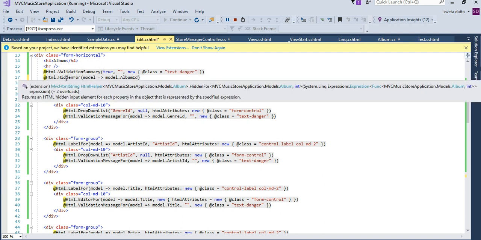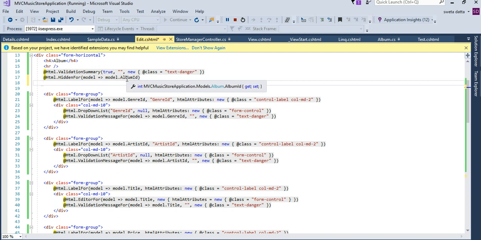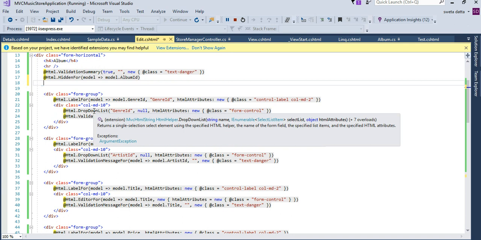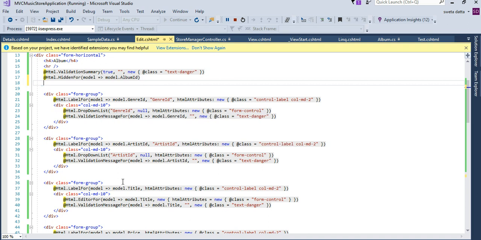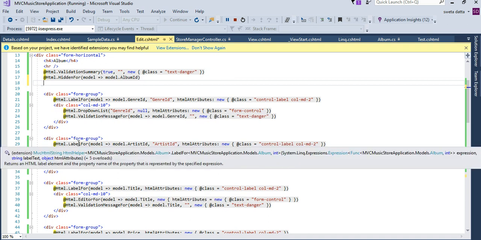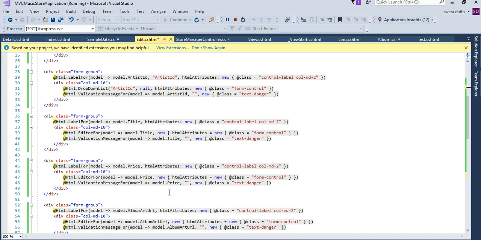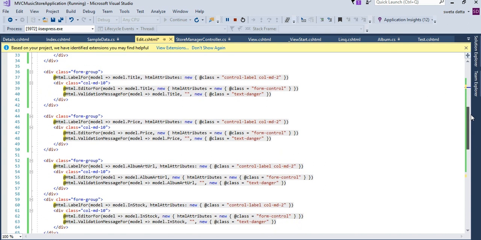So this is a more preferred way of doing it. So when we say hidden for, then we invoke the model.album ID. So there's less room for typo and all that. So hidden for is to create hidden inputs. Drop down list is going to be just a pick list, select list. Labels, we saw what those are. We saw how we use the editor. Editors are used in the edit views mostly, to open up fields, and depending upon your data type, it automatically renders the control that would be more suited for that data.